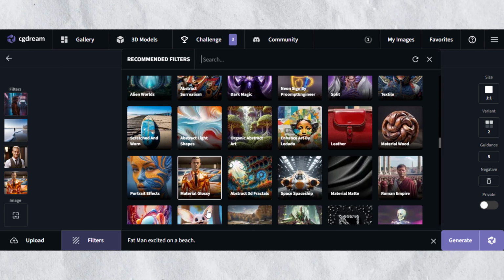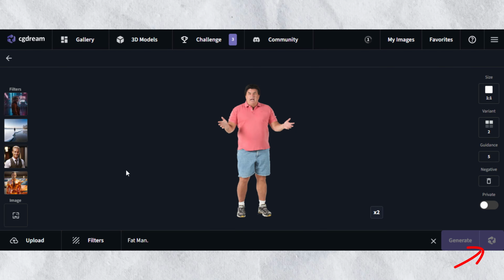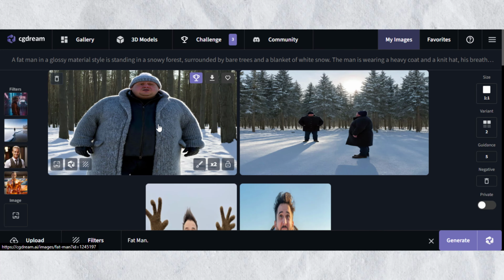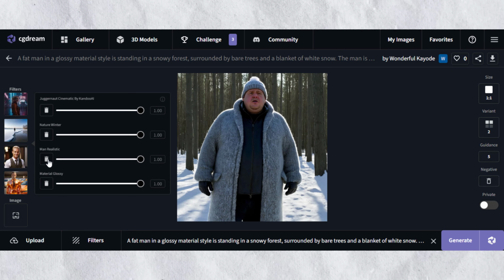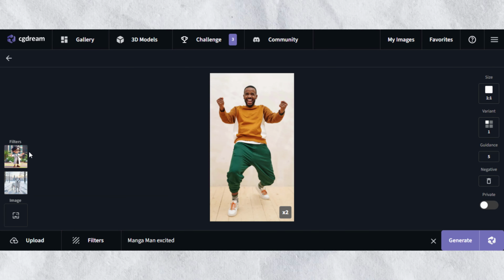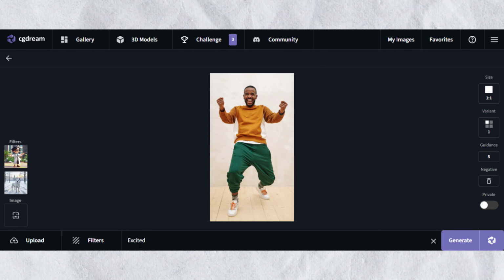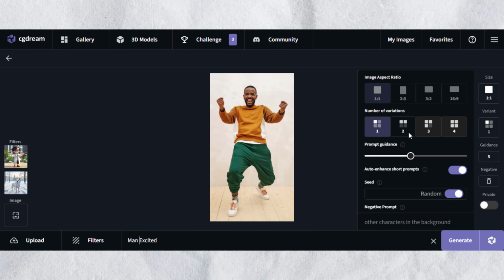material glossy, I'll increase the effects, and expand the prompt. You will be surprised at the result. There's no doubt that this AI tool is a good alternative. Let me add the manga and snow effect to this image and use the Dream Up generation to expand the prompt. You have to add a text for this to work, but it could be as simple as man excited.